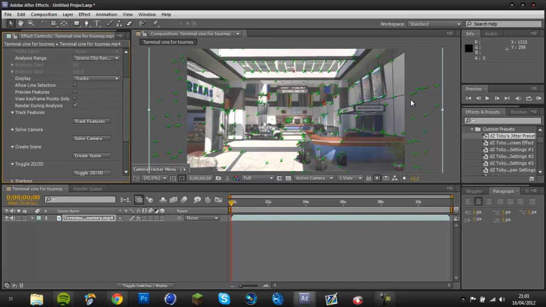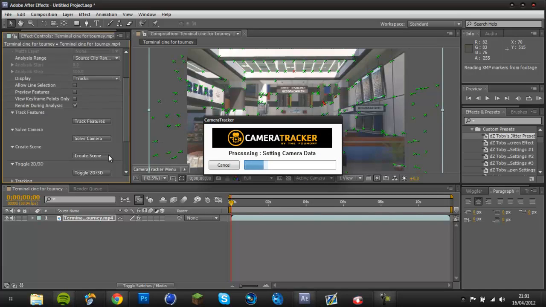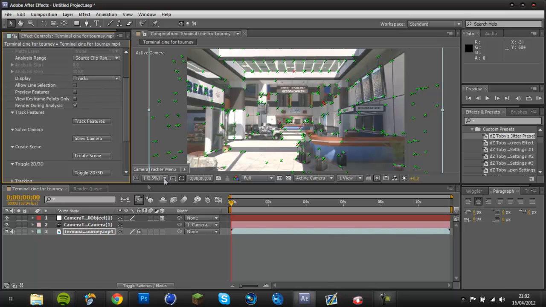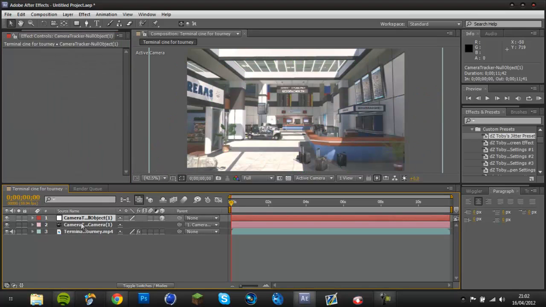So now it's sort of turned the tracks into solve camera, so it's a bit smoother and they're just sort of optimized. And then now if you just press create scene, it will create a null object and a camera layer. It does go not responding for a long time. Okay, now it's finished, and if you see it, it creates a null object, I think that's a null object anyway, and a camera layer.